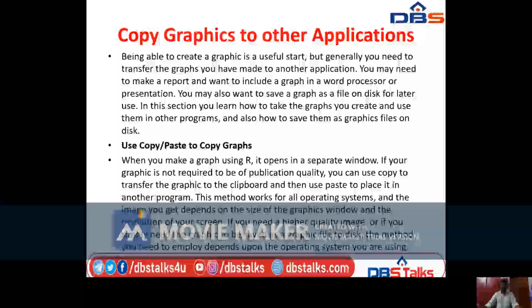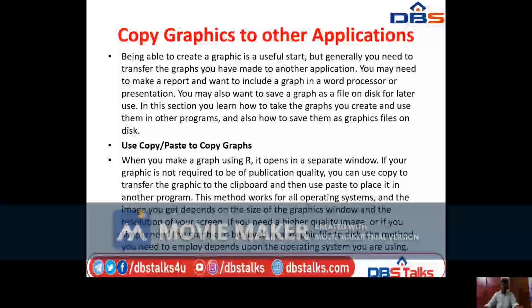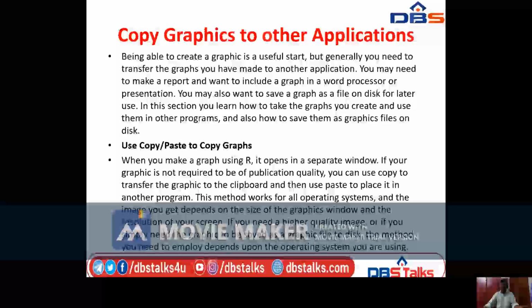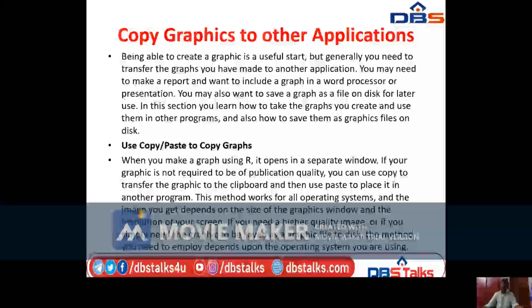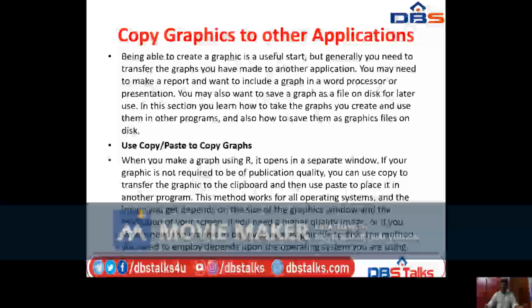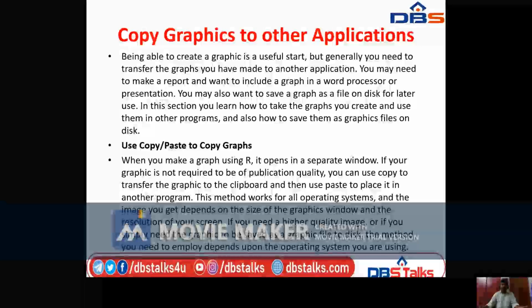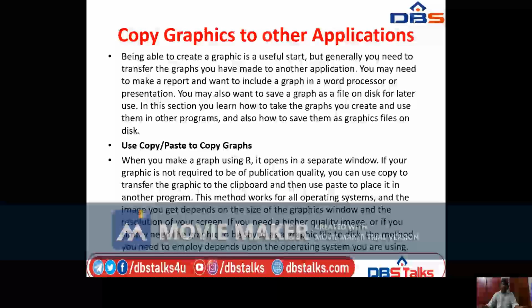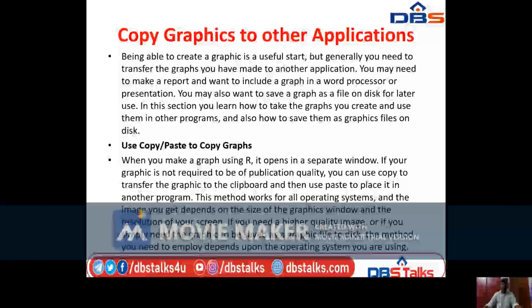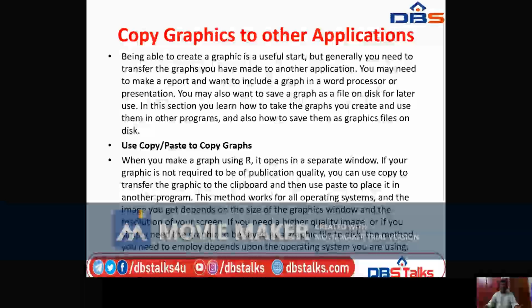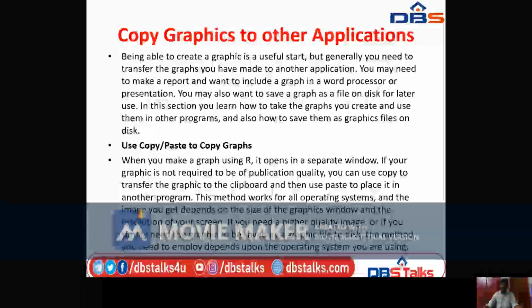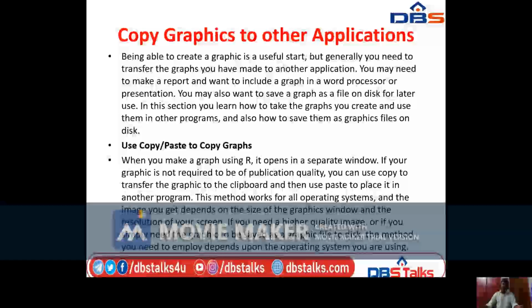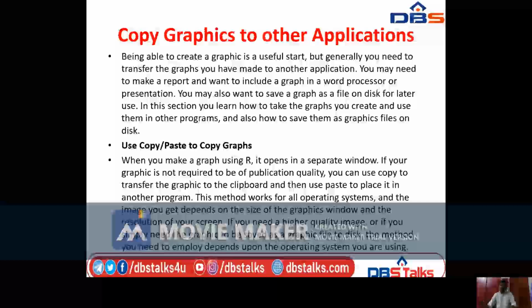Now if you need a higher quality image, or a different format, you simply need the graphics to be saved. If you simply need the graphics to be saved as a file on the disk, the method you need to employ depends upon the operating system you are using, whether Windows 10, Macintosh OS, or Linux. It completely depends on this.